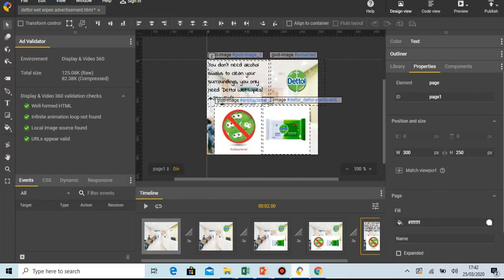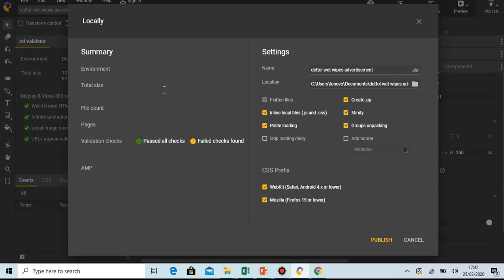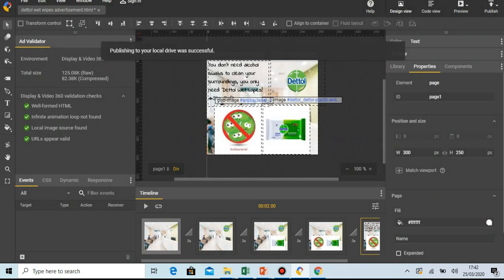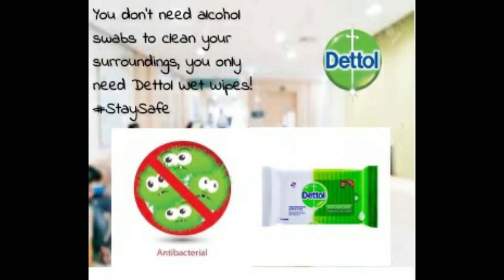Since I am already satisfied with it, I go back to the application, click the publish button and save my file as a zip file. I make sure that it is in zip format, and once I am sure, I click publish, and that is all. That's done. My advertisement is now ready to be published, and I can publish it on my website or my social media, and we're finally done.